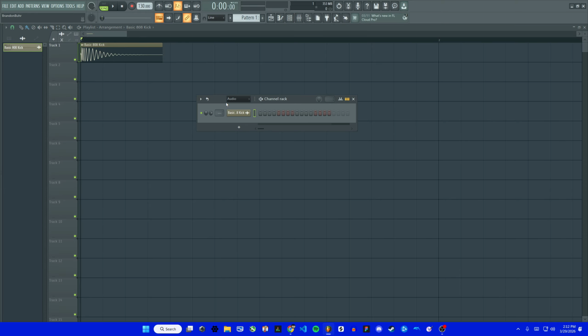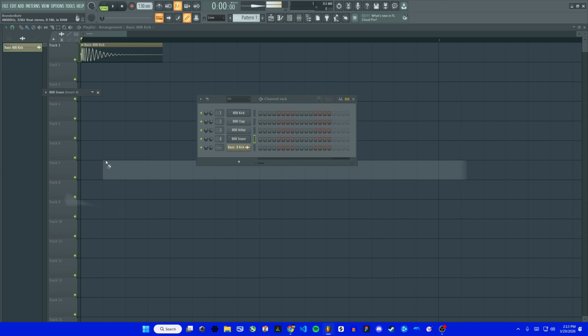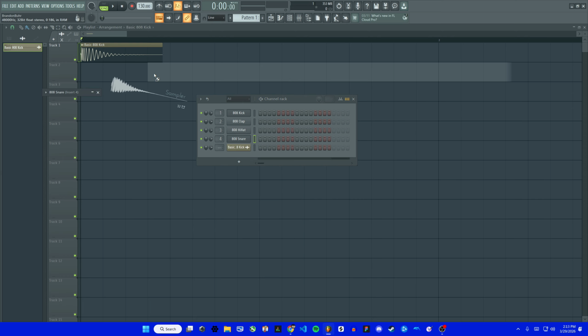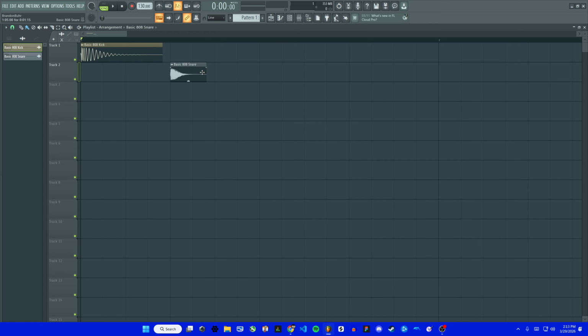Let's go back to the channel rack. And you can see now we have this audio filter on, so we're only seeing our audio files that are in here. If I want to switch back to all, I can switch back to all. And now we have the 4 instruments and the kick that I just put in the playlist. If I want to do the same thing with the snare, I can do that. I can place it wherever I'd like. Maybe have it on track 2 and see play. Okay, so that's how that works.